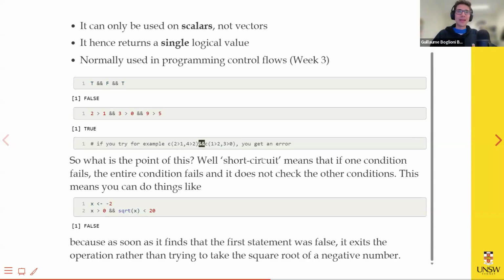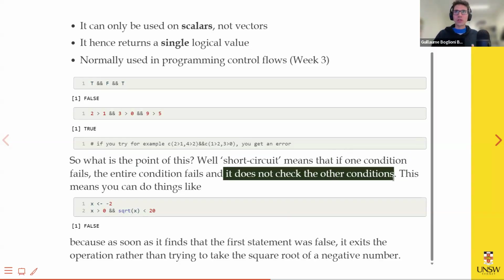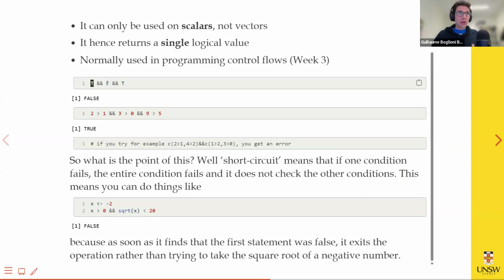Now, what's the point, you might think. Short circuit is a bit more efficient, because when one condition fails, then the entire condition fails, and so there's no point checking the other conditions. So in terms of efficiency, in a situation where you have scalars, not vectors, it's better to use the double ampersand. It's slightly more efficient. Honestly, is this going to matter for the types of things we do in this course? Probably not, but we should probably tell you the correct thing, that yes, it is a bit more efficient on scalars.